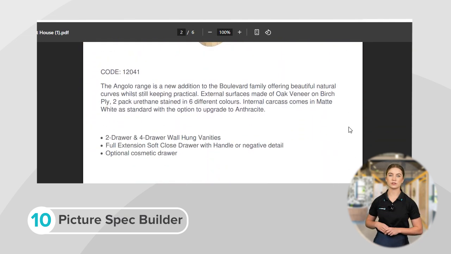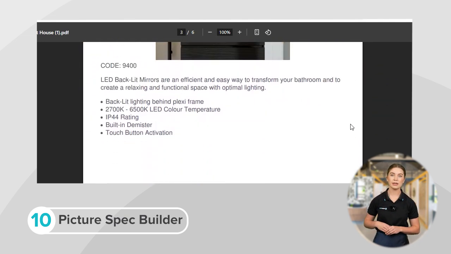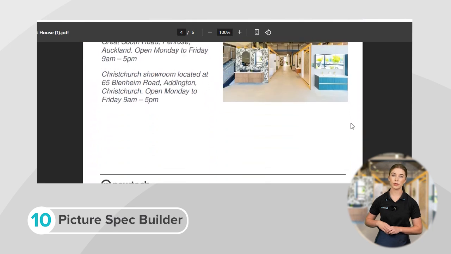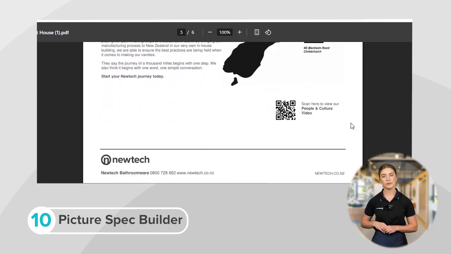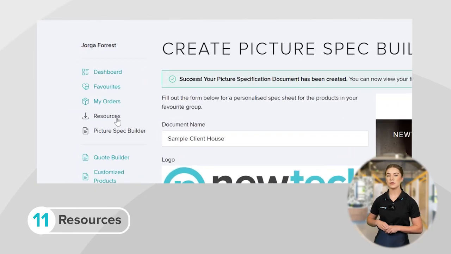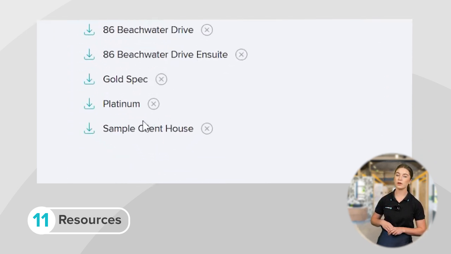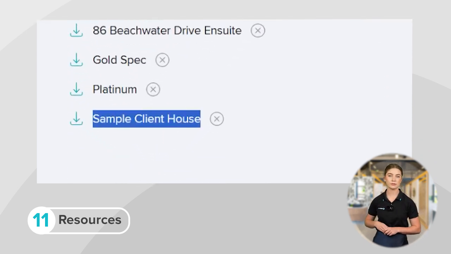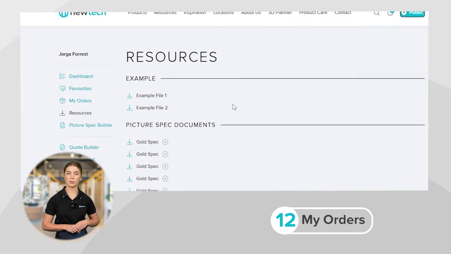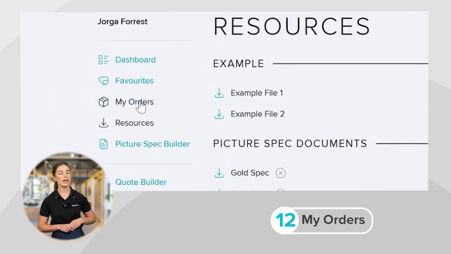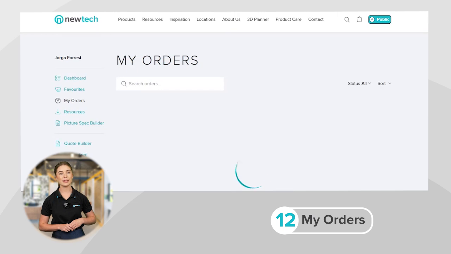As you can see, this creates a tidy document that includes all the information from product pages to collate everything into one spot. The document you've just created will save automatically under Resources on the left side for future reference. Next, on the left hand side, we can select My Orders. In this section, you can see all the orders you've placed in the past and their status.